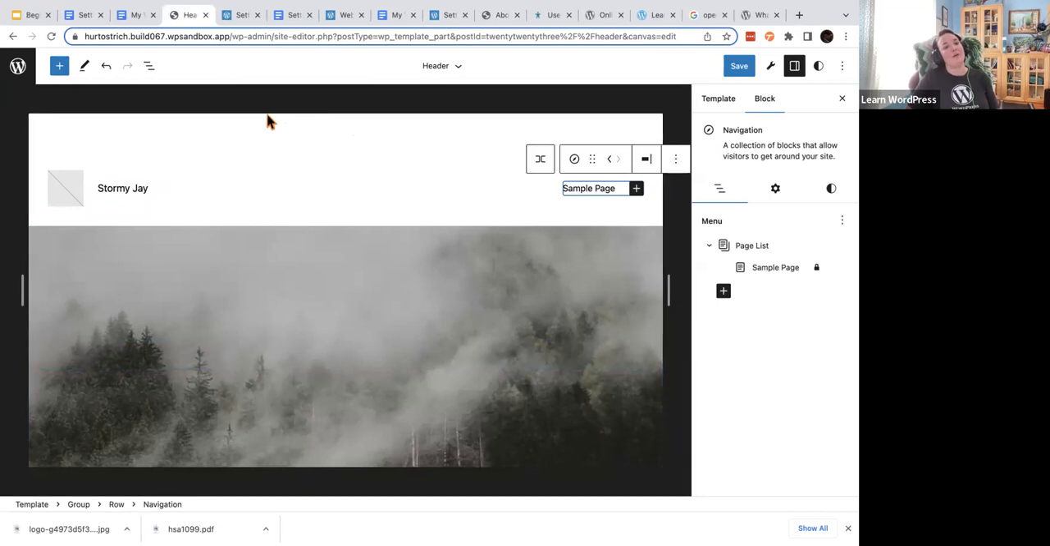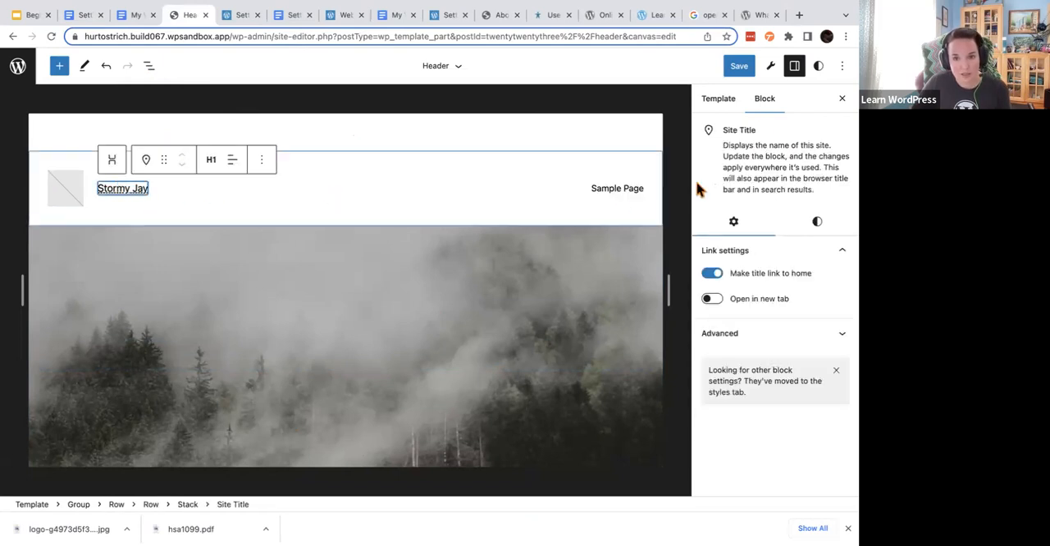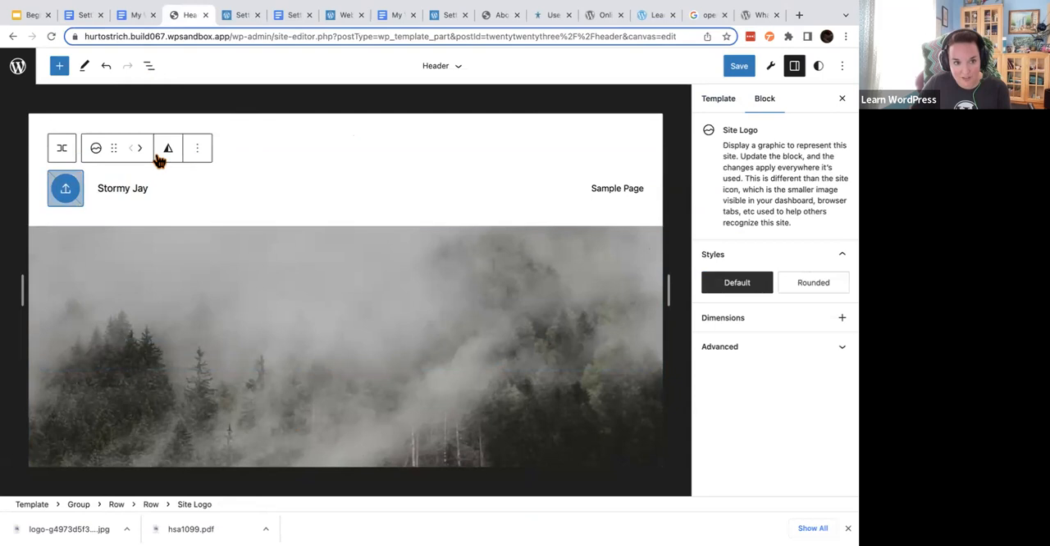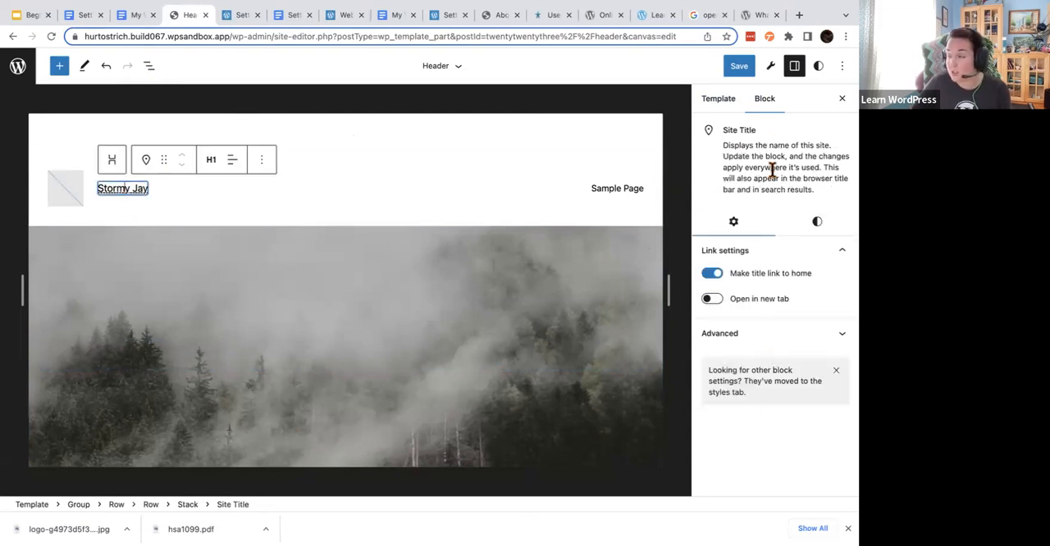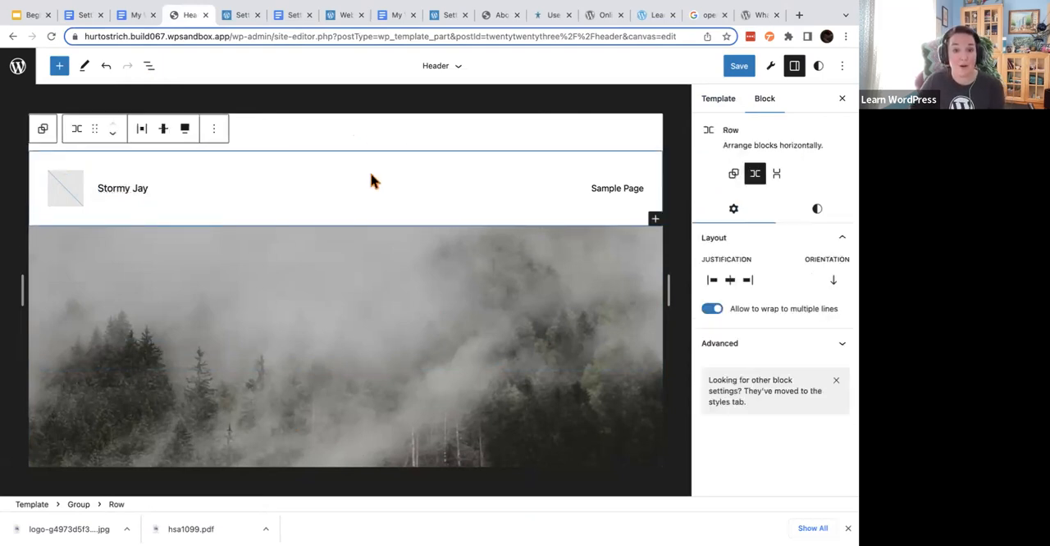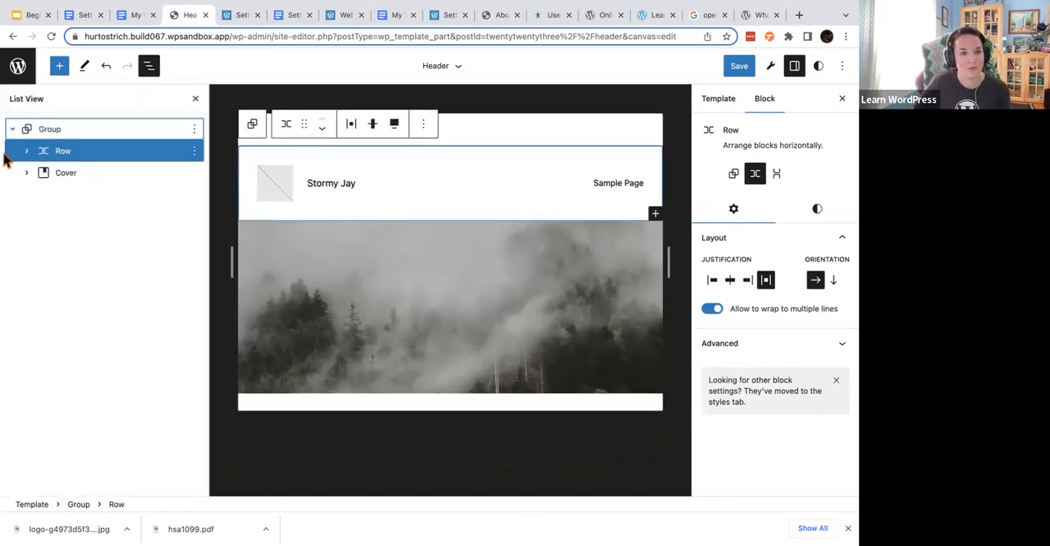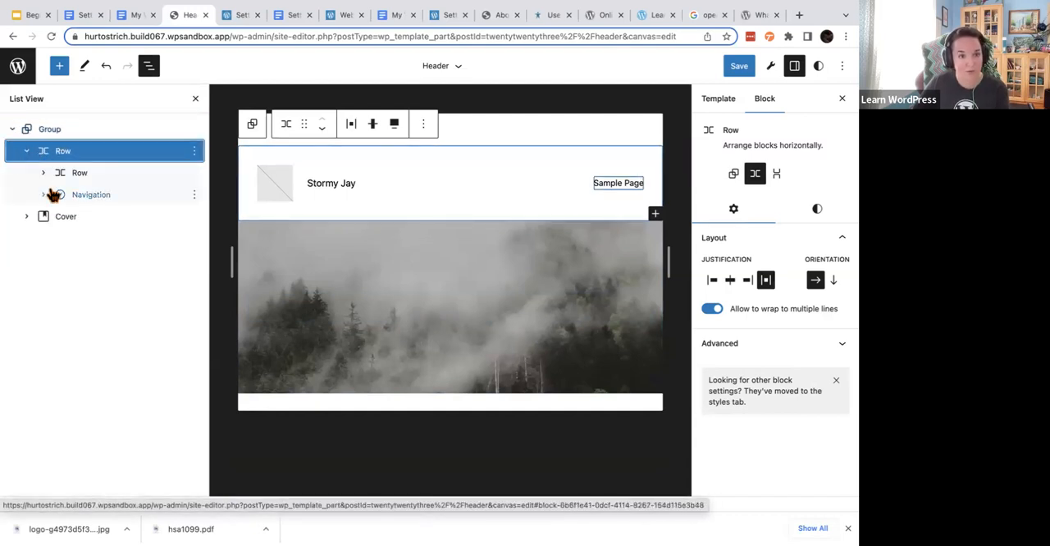So now let's talk about what we're seeing here. I'm going to use my list view again because it can be really tempting to just click on something and start messing with it, right? Lots of these, you've got a toolbar that will appear across the top. Different options will appear on the right here. It can be hard to know what you're actually working on. So I'm going to open up my list view and we're going to look at what we've got here. It's important to open up anything that's in a group or a row. These are different ways that you can position things, just to make sure that you can see everything.